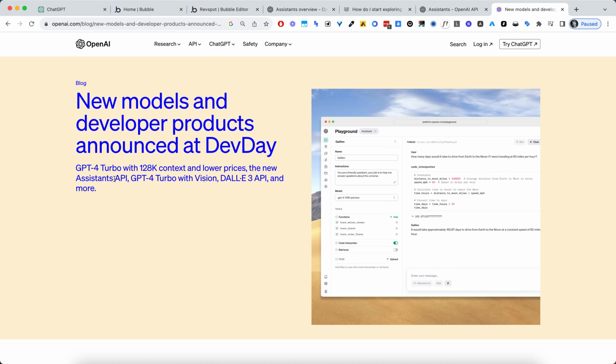And then there's the Assistant API, which this video will be about. GPT-4 Turbo also comes with Vision. We tried that out in the last video as well, so check that out if you haven't. And then we have the DALL-E API and more. But today we're going to look into the Assistant API.